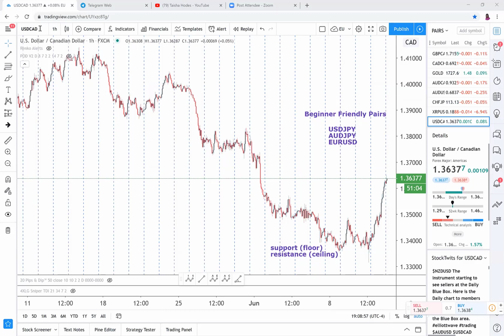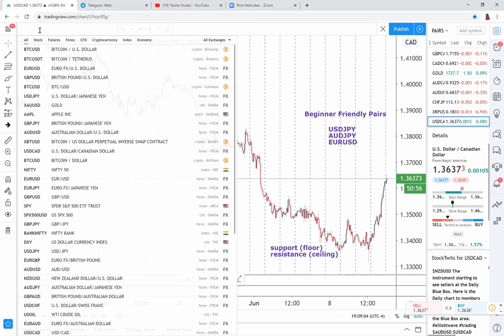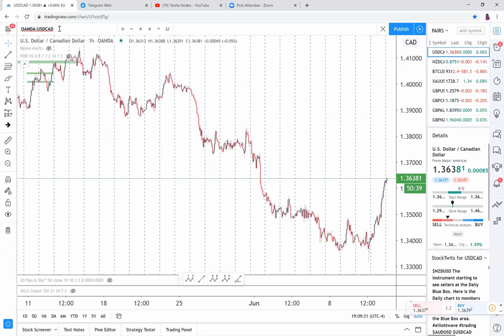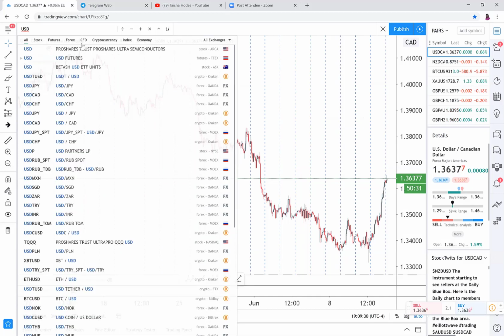I know we've covered some of this before. The very first thing that you want to do is type in the pair that you want to look at. So in this case, and I'll just show you how to do that, we're looking at USD CAD. So that is the United States dollar versus the Canadian. Let me type that in again. USD and then CAD.